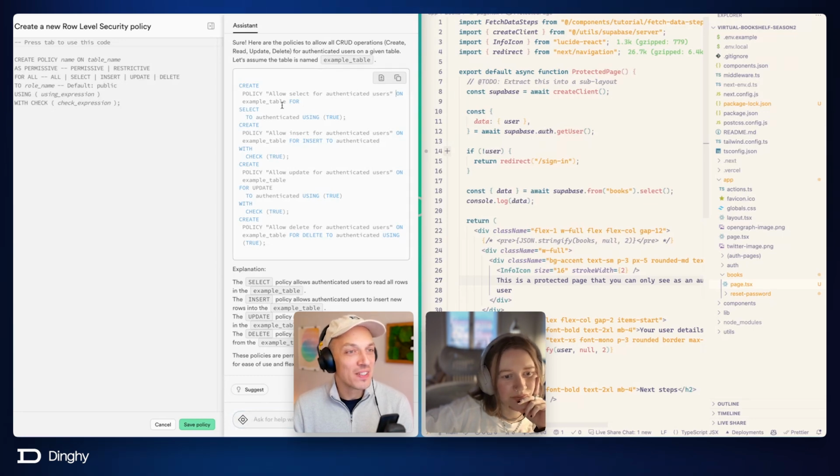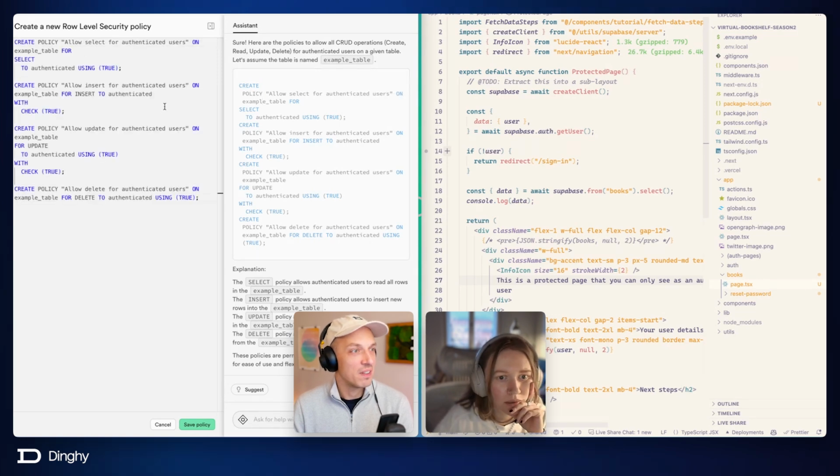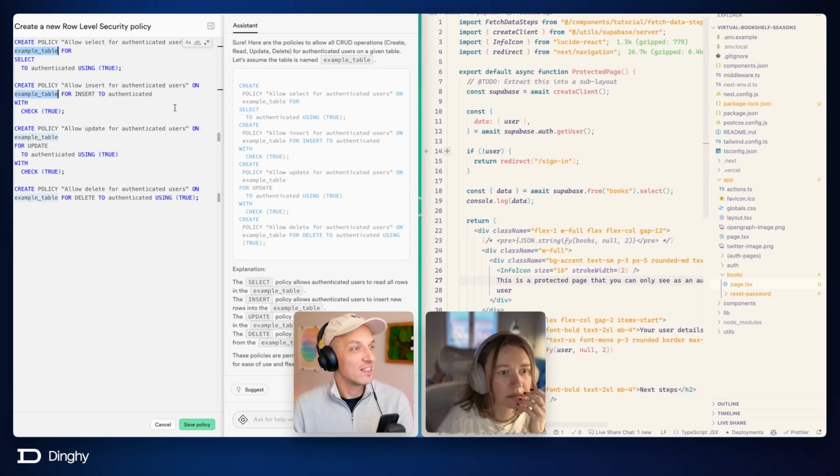So create policy allowed Supabase on example table. All right. So we're going to change that to books. Yeah. Select policy. For update, create. Amazing. Okay. Apply changes. Copy code. Apply changes. Sure. And then just replace example table with books.